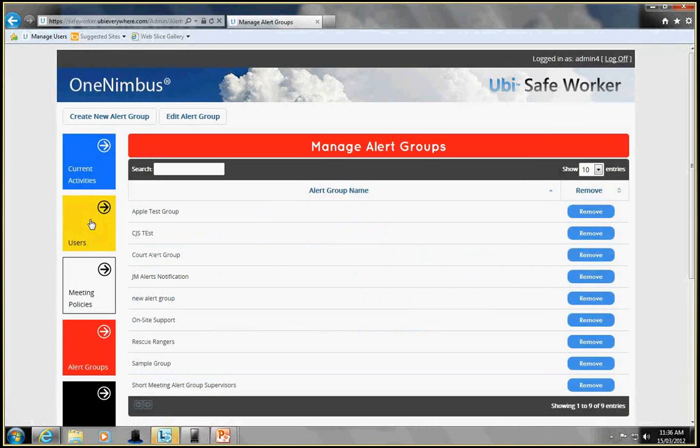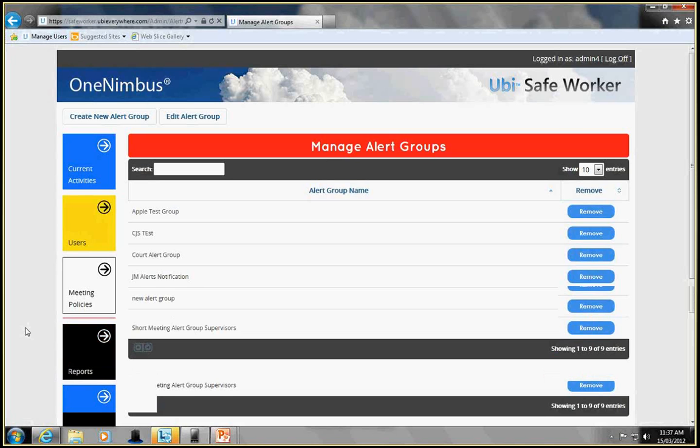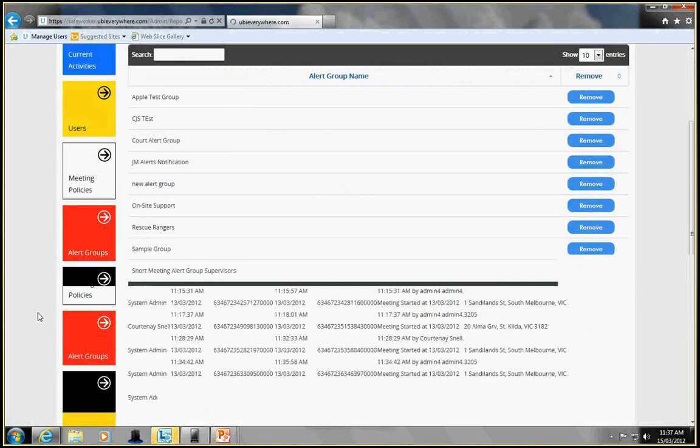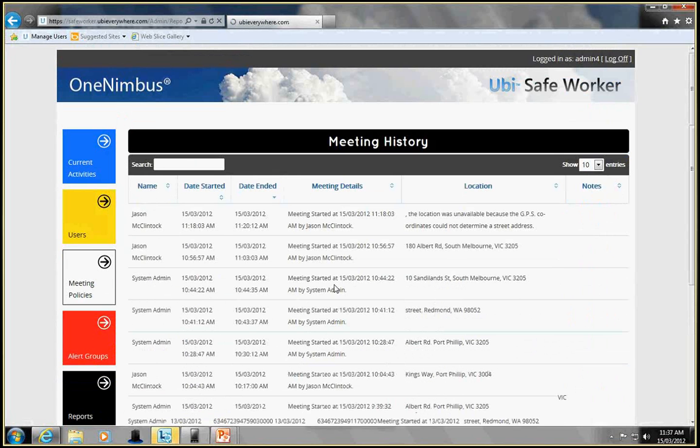So they're the three main sections you need to manage in order to provision a supervisor and a worker on your system. The remaining items here are reports. The main report we have in here at the moment is meeting history. And you'll see how this works after we issue an alert later on, during the demo.